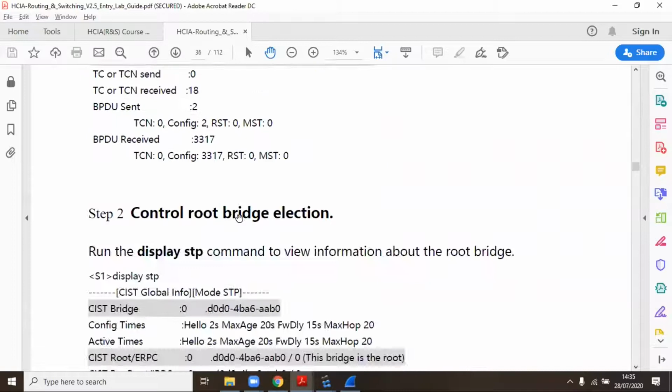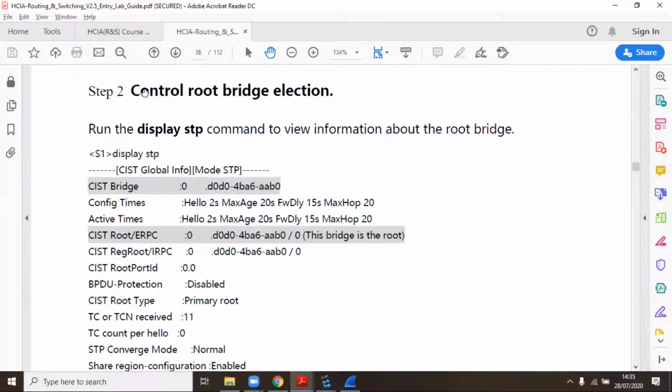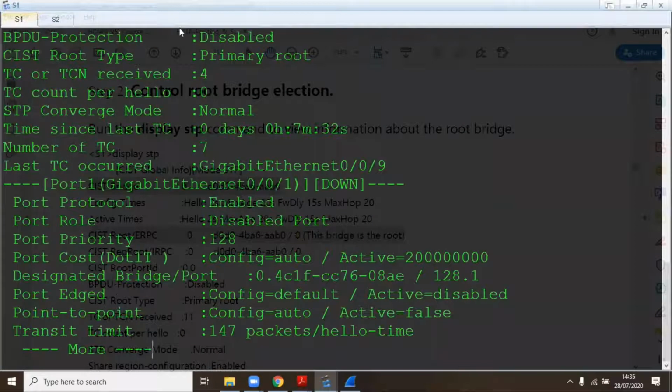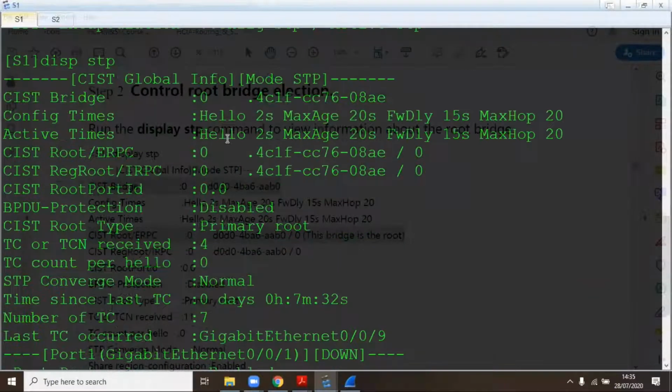So I think I've already mentioned all of that. So now we want to control the root bridge election. So who's the root right now? Let me use that command again. In fact, I can just do display STP. If I do display STP here, right now I'm in S1.